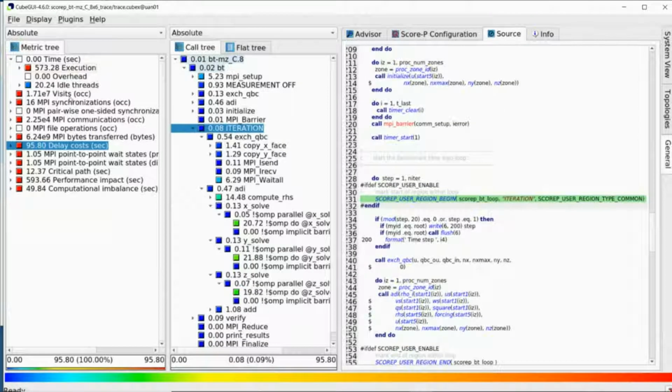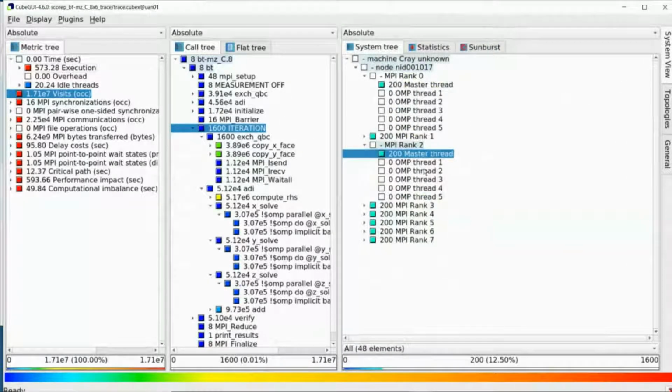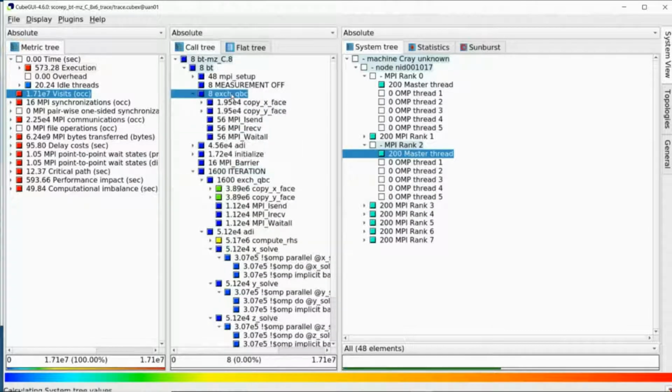So if I look at the visit counts here for the iteration, it's telling me it's executed 1,600 times, and that is 200 times by each process. That's the benchmark configuration. So I see that the iterative region inside the do loop is executed 200 times by each rank, which is what I expect. The routines here, executed 200 times within that region, are also executed as part of the initialization, but they're only executed once as part of the initialization.